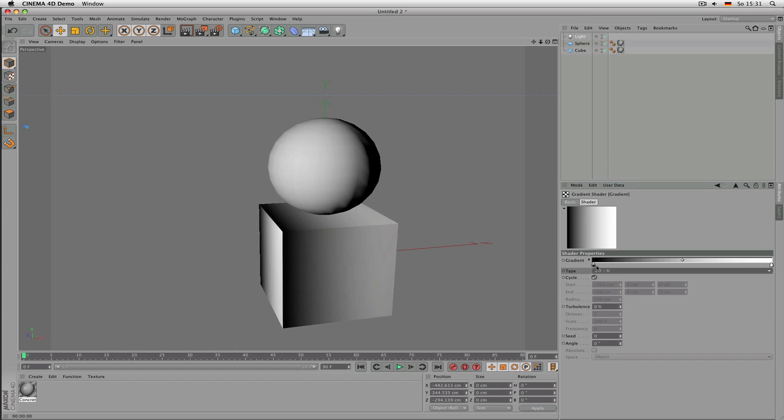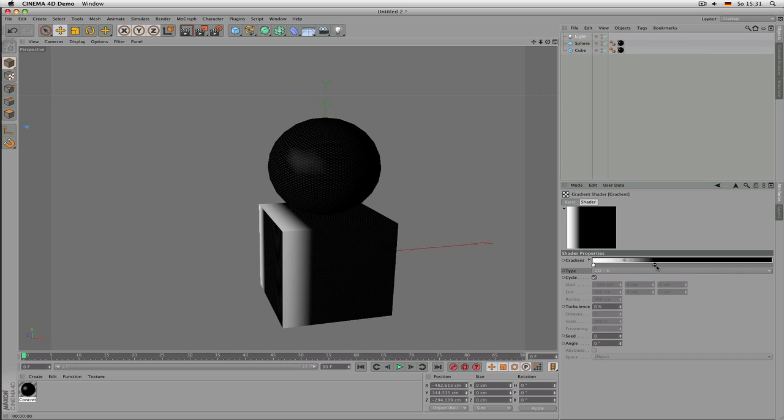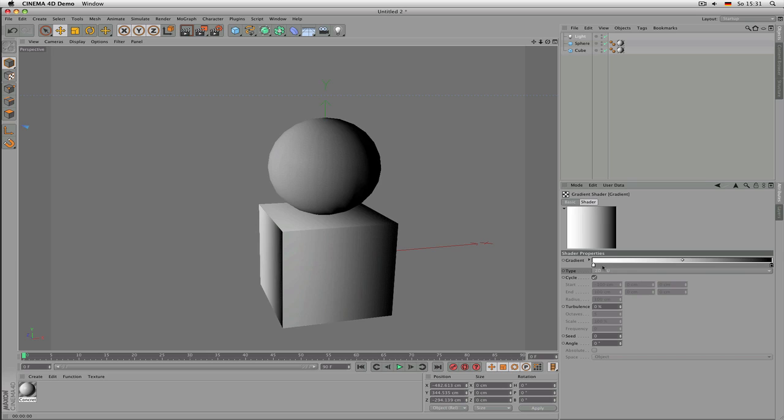Then you can tell Cinema where to start with the fading, and you can even create new colors in that gradient by just clicking right underneath the bar. And if you click at those little icons, you can move them around. How do you remove stuff? Just take that little icon and pull it down so it gets deleted.